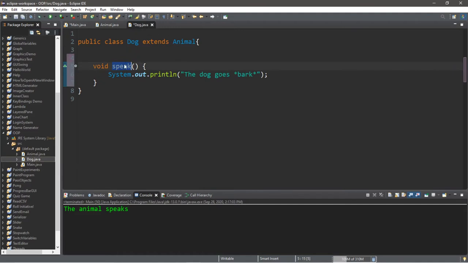So if we're overriding a method, the overriding method should have this annotation on the top, @Override. This isn't necessary, but it's considered good practice to add this note in just to let other users know that this is an overriding method, but it doesn't add any additional functionality.